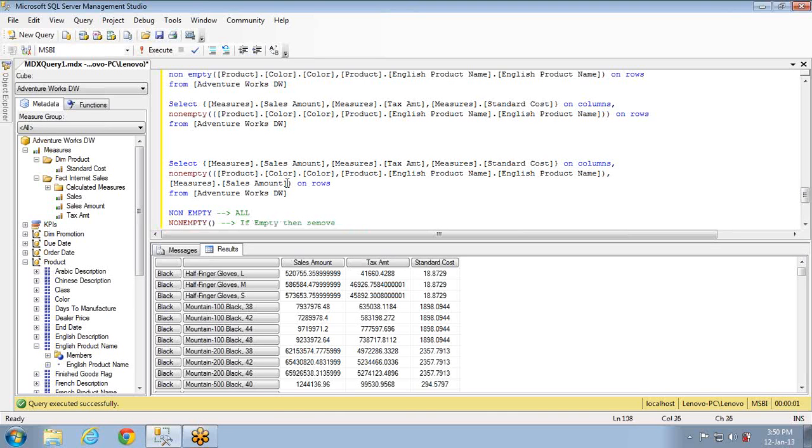If the measure is not given here like this, then it will take all the measures that are present in the columns, and it will check if any one of the measures is empty or null, then it will eliminate the record. So this is how the non-empty function and the non-empty keyword work. And this is very important.